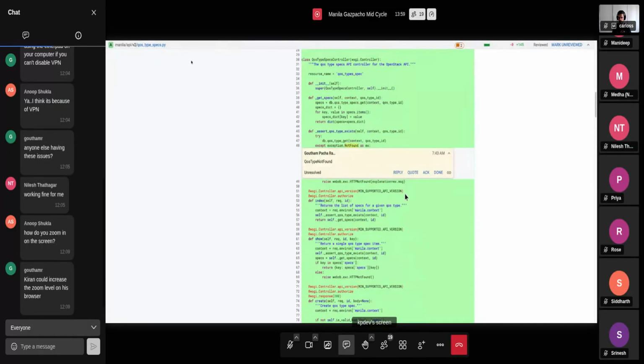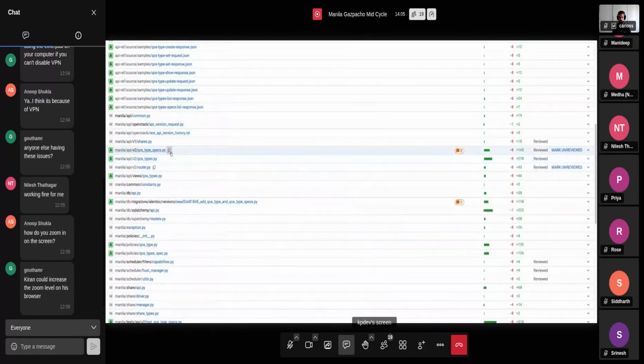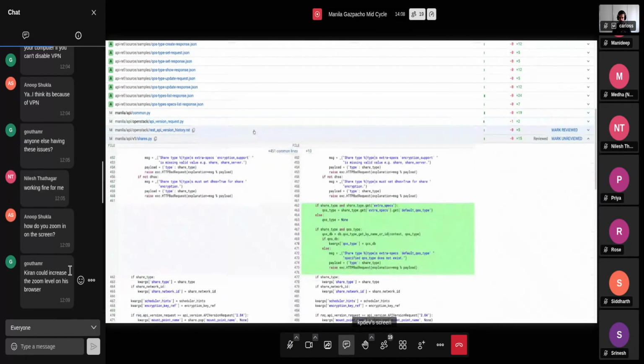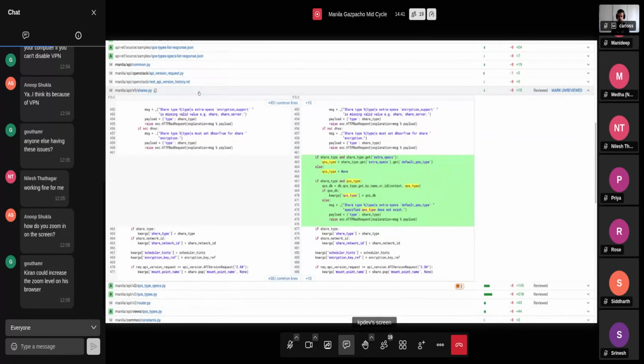These are the two main files in the API layer with respect to QoS type and QoS type specs. In the share, as we have decided, in order to use a particular QoS type for a given share, that QoS type should be mentioned as a default QoS type in the share type extra specs. So what we are doing in the share creation path is checking if a default QoS type is specified, and if it is specified, we try to retrieve it, and if it doesn't exist, we throw an error. Otherwise, we use that QoS type for further processing of share creation.